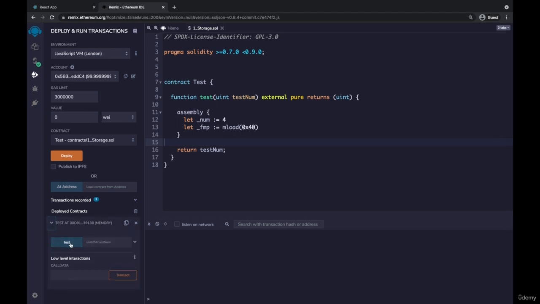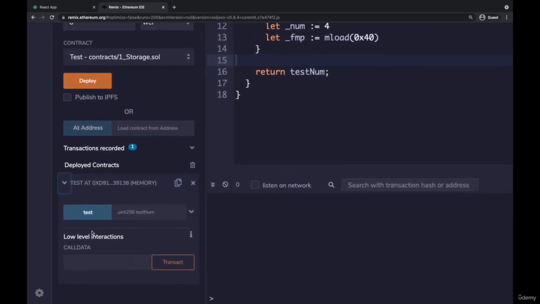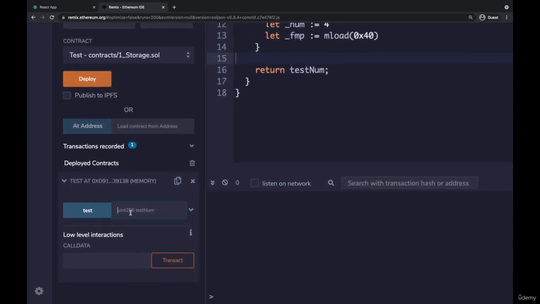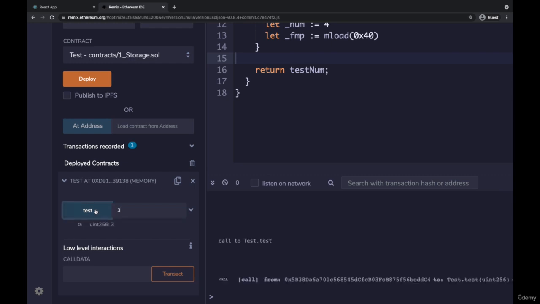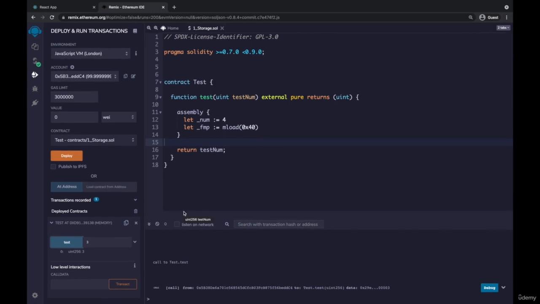You have access to your test function. See it here? Test function. Let's pass a parameter, let's say a value of 3. And let's click test. This will send a transaction. Okay, here you have a transaction.